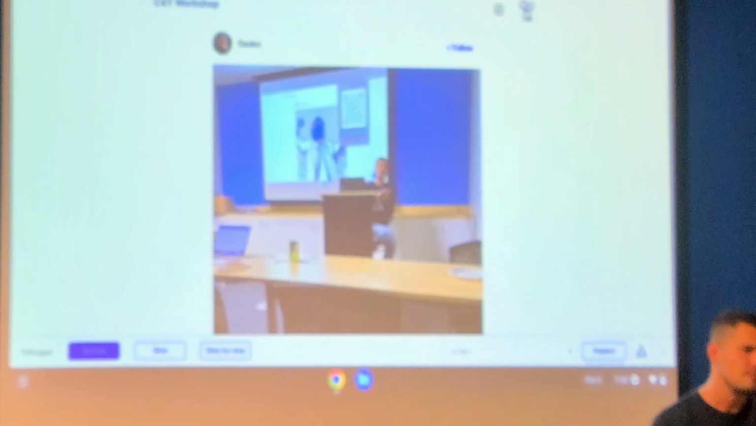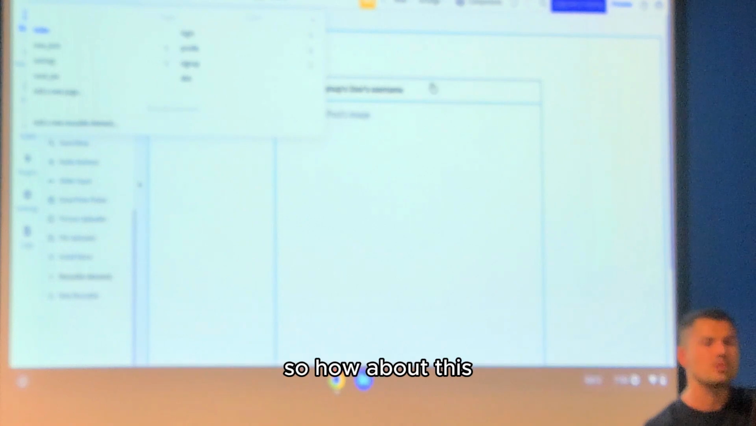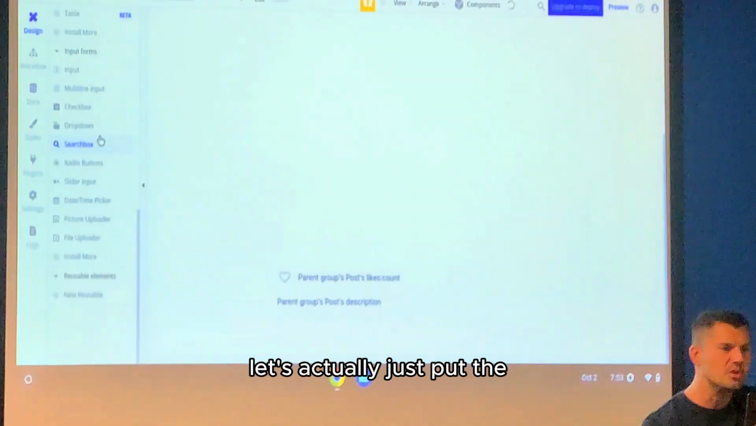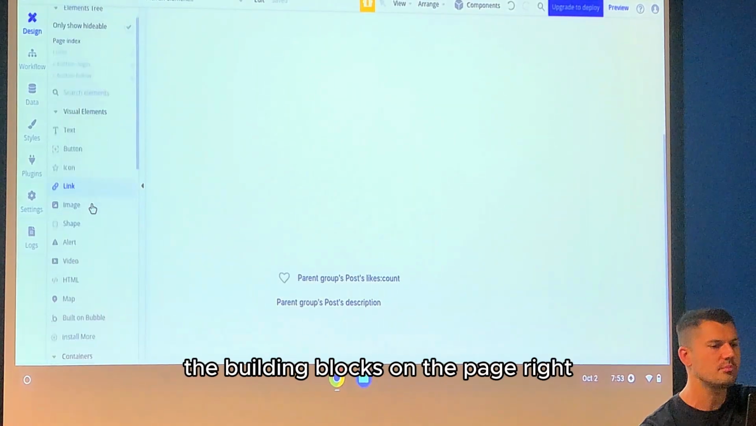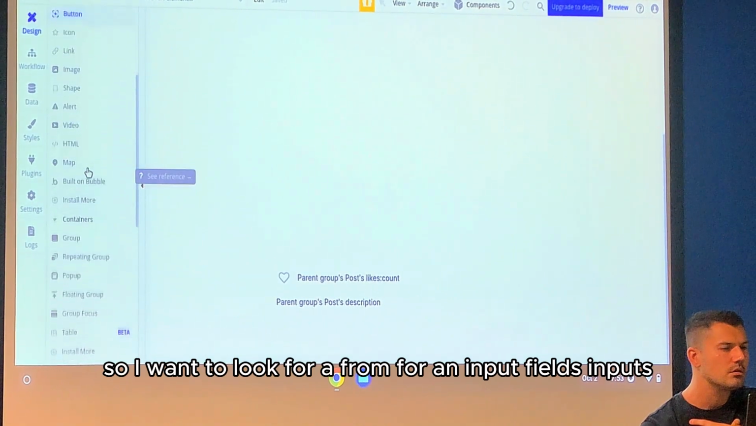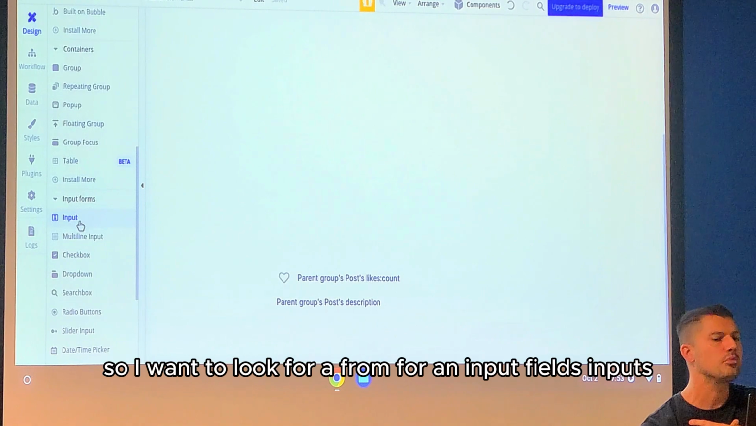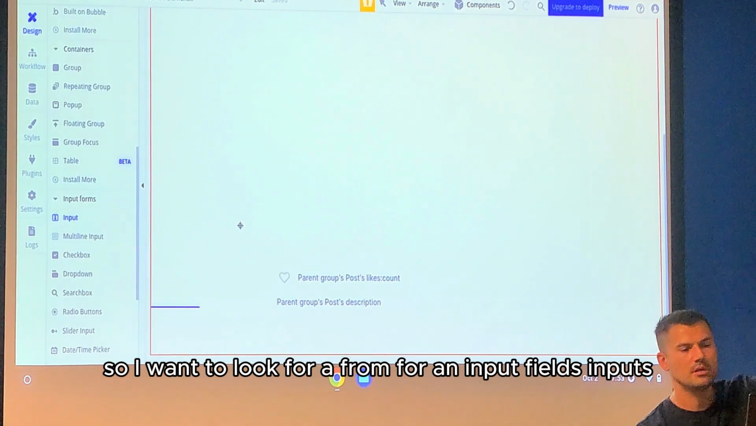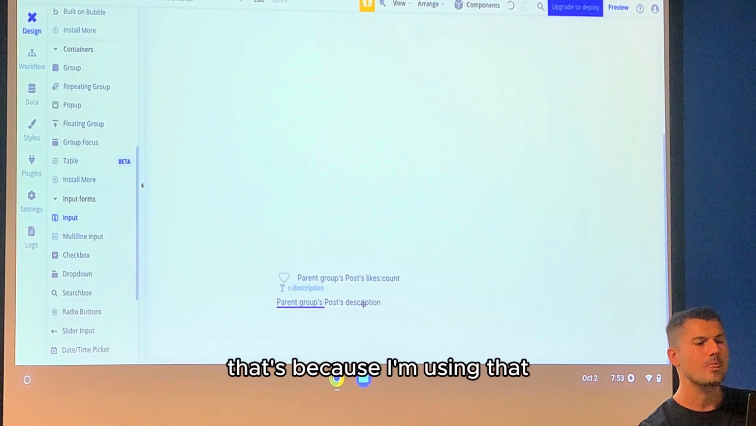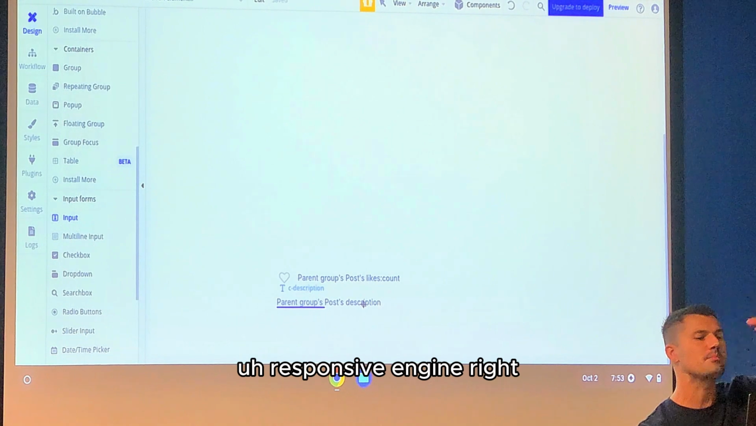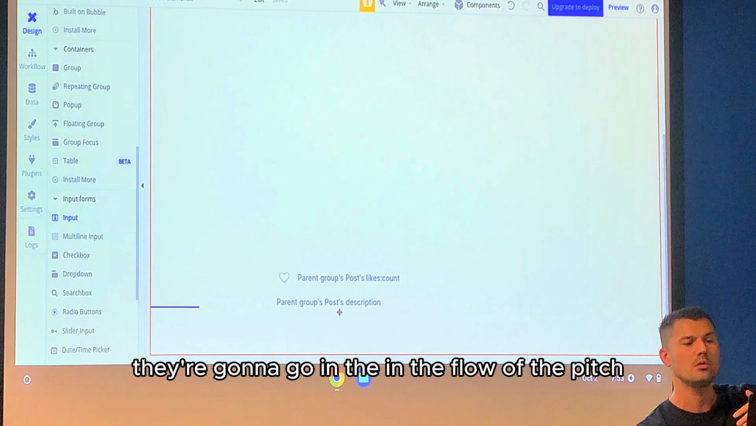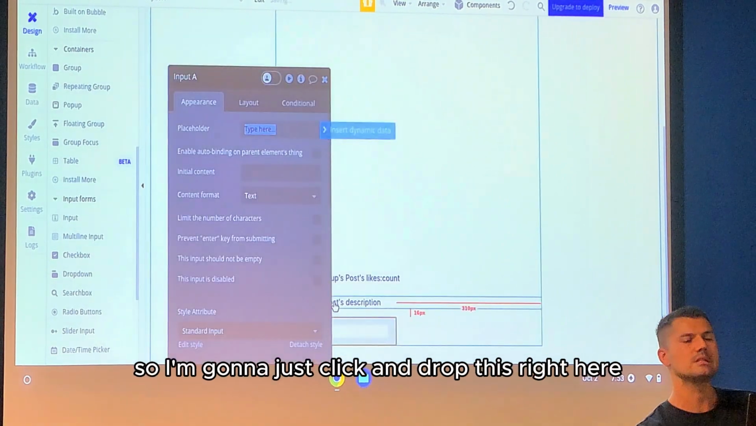Oh, let's make something. So we've learned about all that good stuff. So how about this? Let's just put the building blocks on the page, right? So I'm going to look for an input. Fields, inputs, same thing, right? I'm gonna drop it in here. As you can see, I have all these different lines. That's because I'm using that responsive engine, so things are not gonna go where I want them. They're gonna go in the flow of the page. So I'm gonna just click and drop this right here.